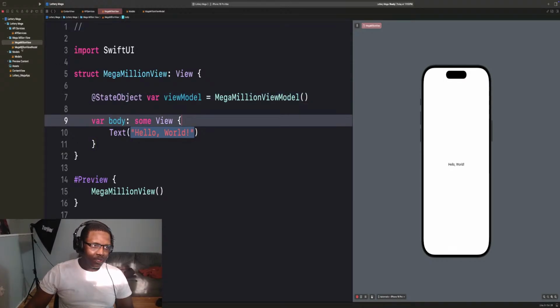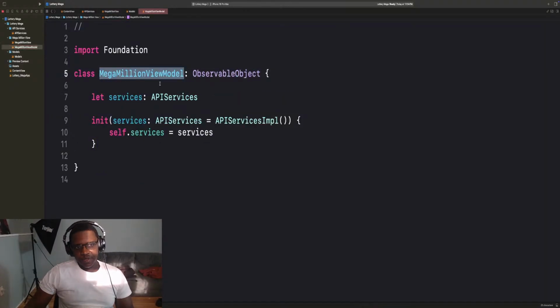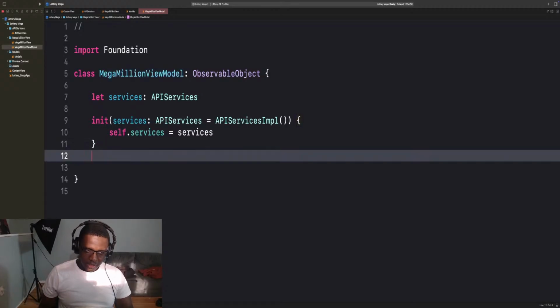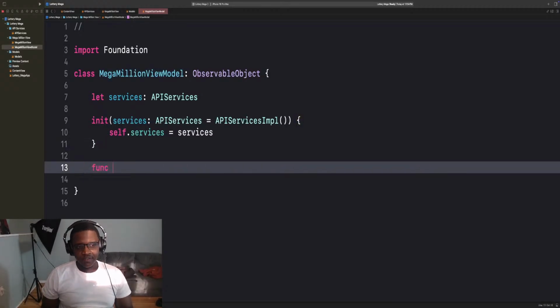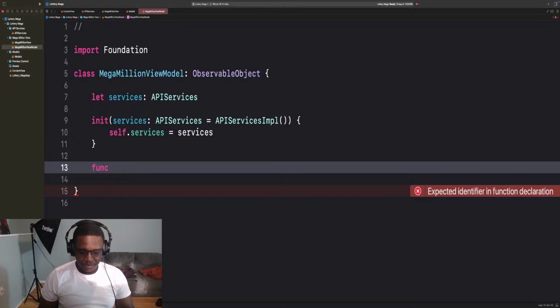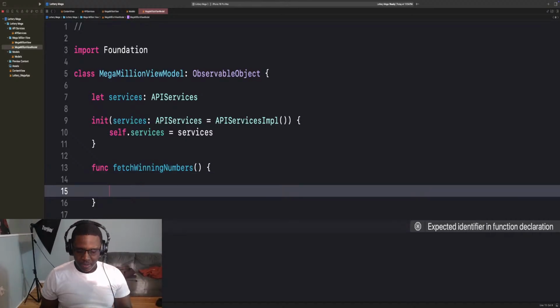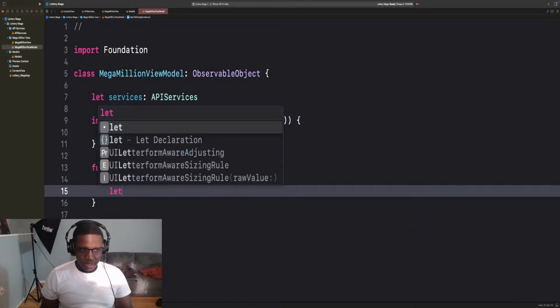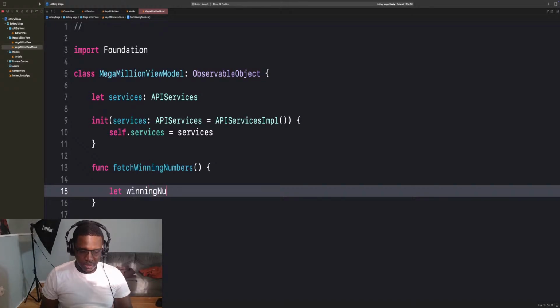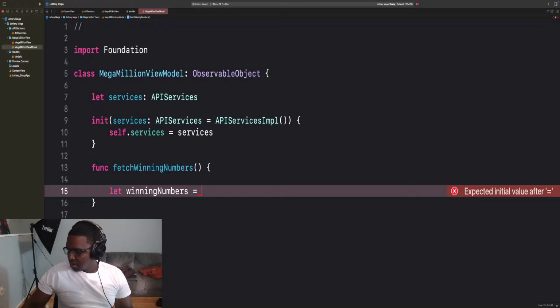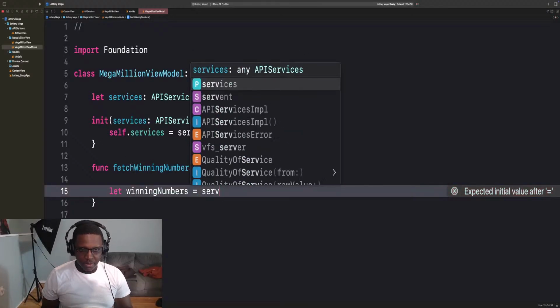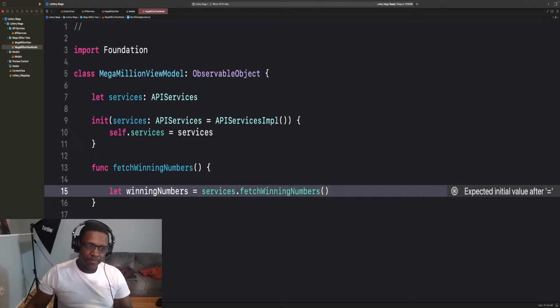What we want to do now is jump back to our MegaMillionz view model right here, and start by creating the function that we can use to actually get the winning numbers. So let's say fetch numbers, and then we're going to say something like let winning numbers equal services dot fetch them.